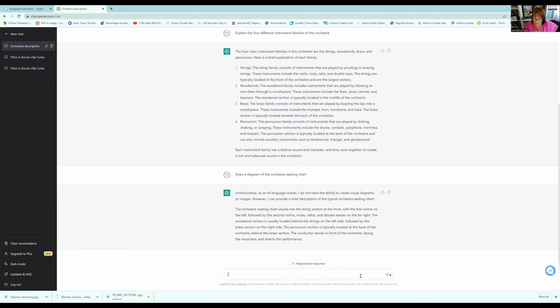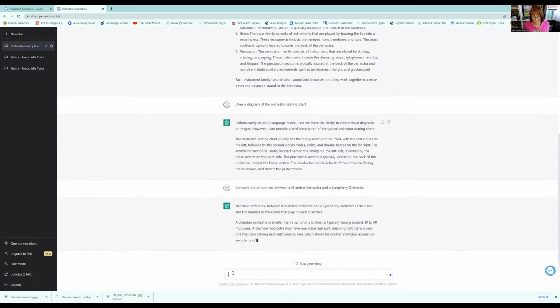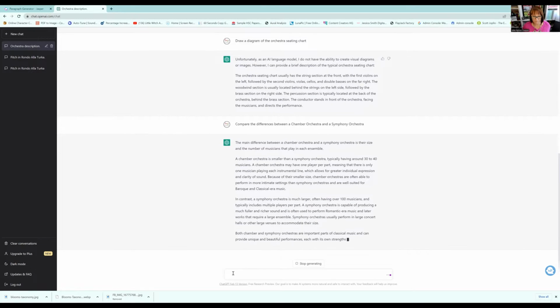Again, great tool. One more question: comparing a chamber orchestra and a symphony orchestra. This is again that comparison question, so we're talking a bit higher order here. Again, in real time. You can see, again, not bad. It says what a chamber orchestra is, and then it talks about the symphony orchestra. This is good information. There's nothing wrong with any of it, and it would be not too bad in terms of accuracy, but you might find if you're doing a biography something might be slightly different.